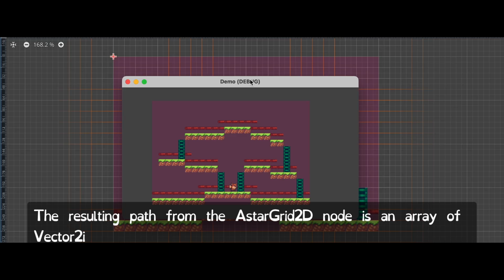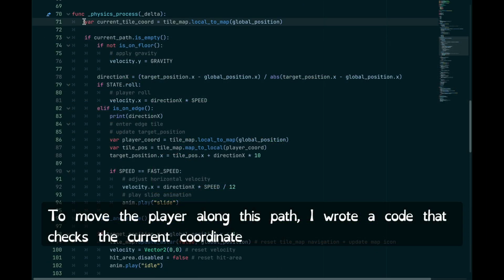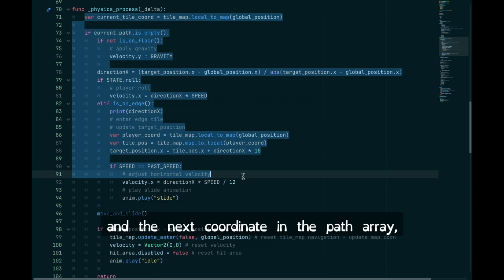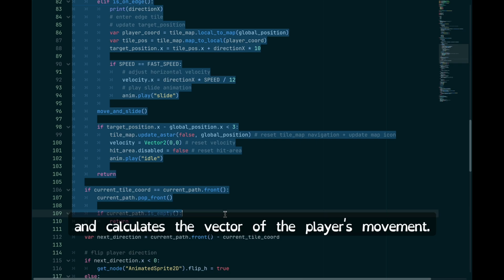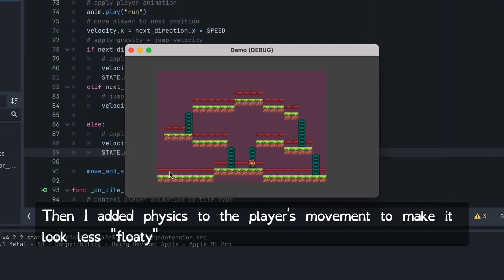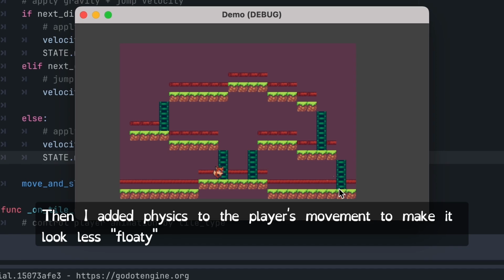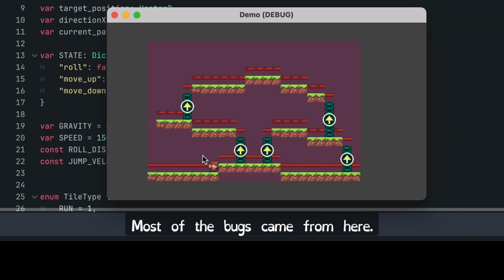The resulting path from the AStarGrid2D node is an array of Vector2i that are the coordinates of the tile map to follow from the current position. To move the player along this path, I wrote code that checks the current coordinate and the next coordinate in the path array, and calculates the vector of the player's movement. Then I added physics to the player's movement to make it look less floaty and more natural. Most of the bugs came from here.